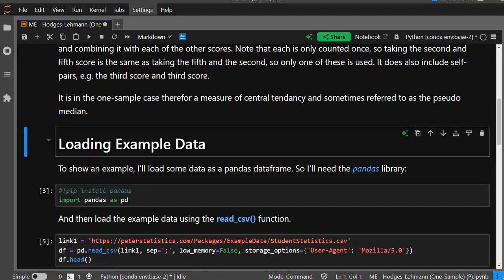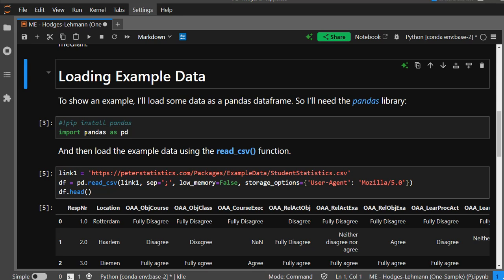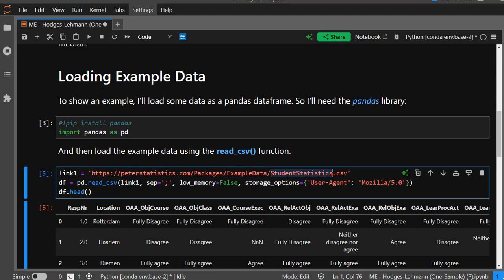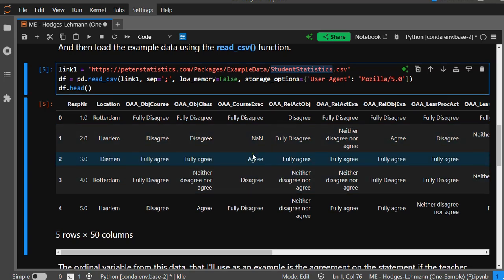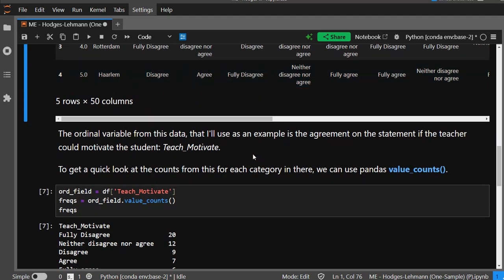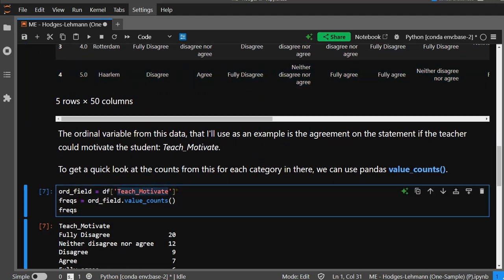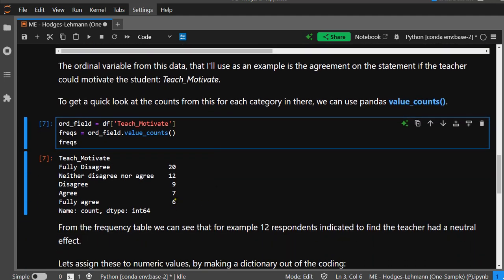Now to show you how this can be done, I'll load in pandas, or actually, I've done that already. Once that's loaded, I can use the read CSV function to load the student statistics data, which is just some responses from students on a survey. One of them was about whether the teacher could motivate them, and I'm storing that under the ordinal field. To show you the results, the value counts, so we can see that, for example, 7 students agreed with this.